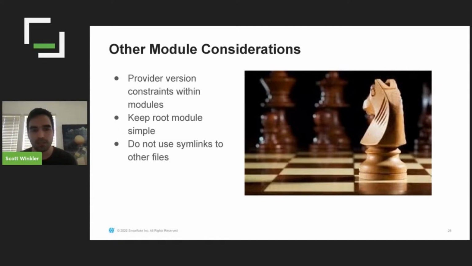Then another consideration is please don't use symlinks to other files. I've seen people do this, and I don't really think there's any benefit for it. I think that for Terraform, you should really just declare the code in the files as it is, and that may require some copy paste, but at least you're not editing files that you wouldn't necessarily expect to be edited.